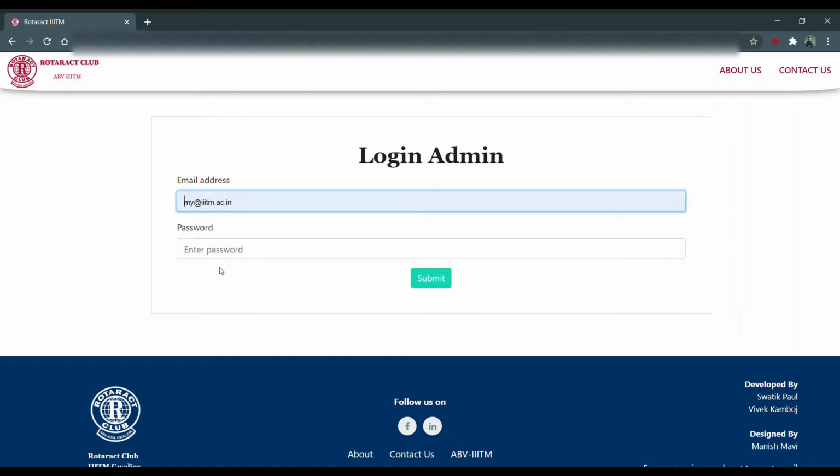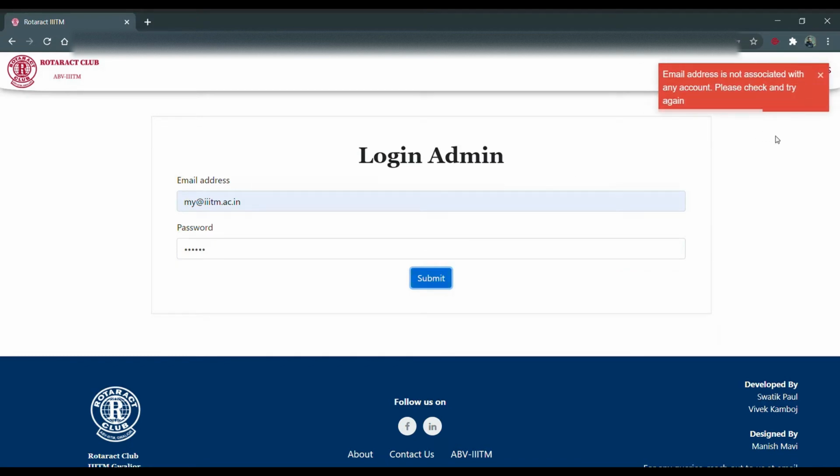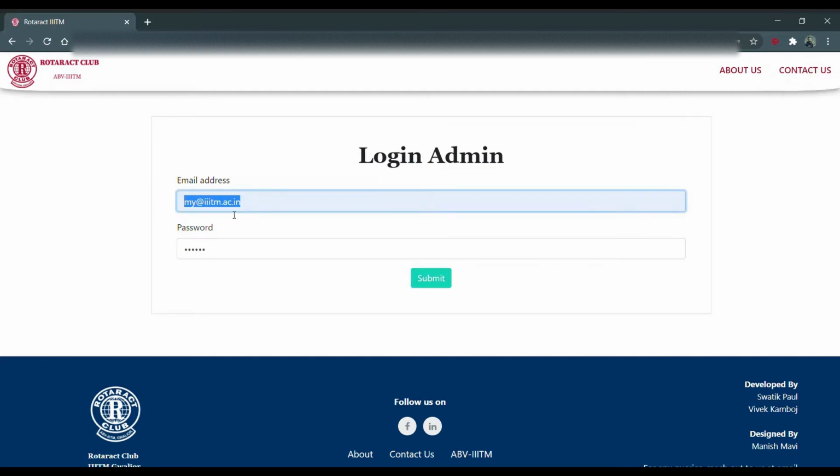Now, let us enter some wrong email ID and some wrong password. When I hit submit, it shows that the email is not associated with any account. So let's try with the correct password.